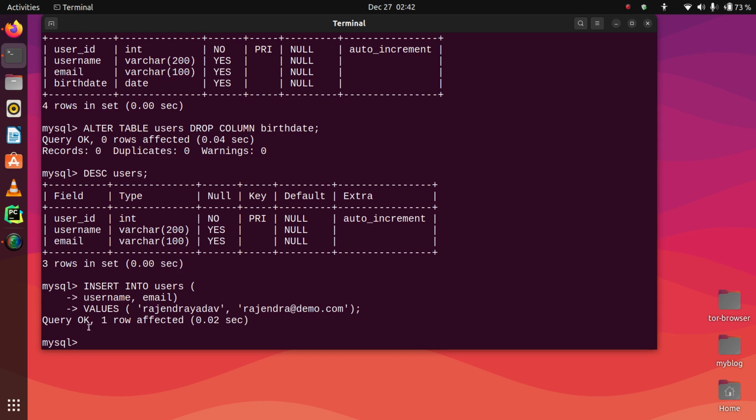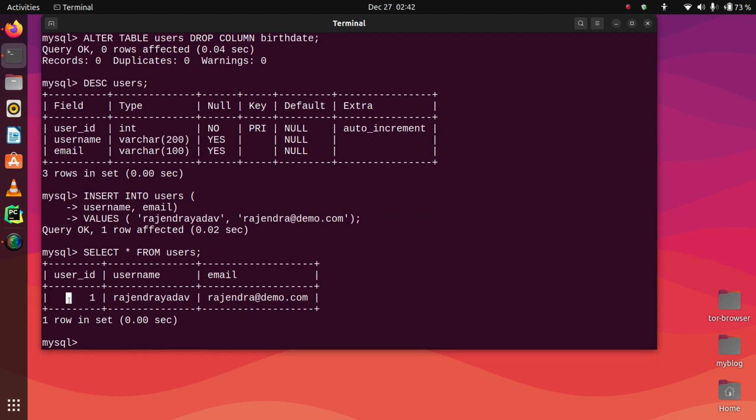As you can see, this query is okay, and one row is affected. Now how can we get the information, like what are the records in this table? For that, the select command, which is a DML/DQL command, can help us fetch the information from the users table. As you can see, the ID one is automatically defined because we have set auto increment on the ID column, whereas the other fields have the information that we have just placed.